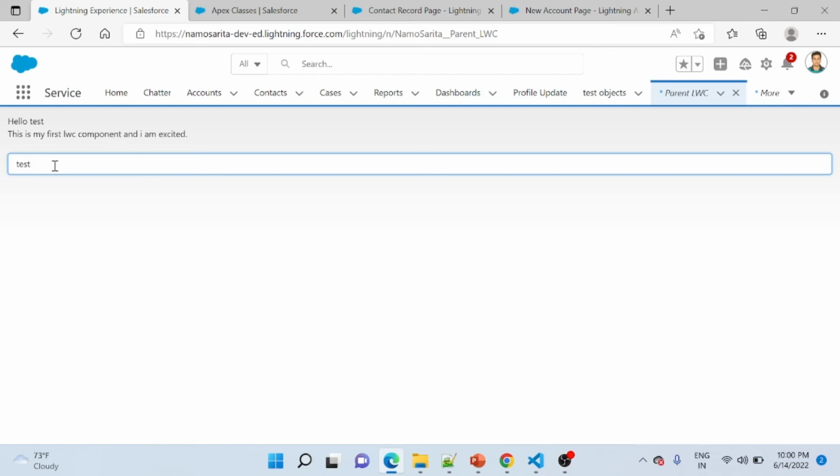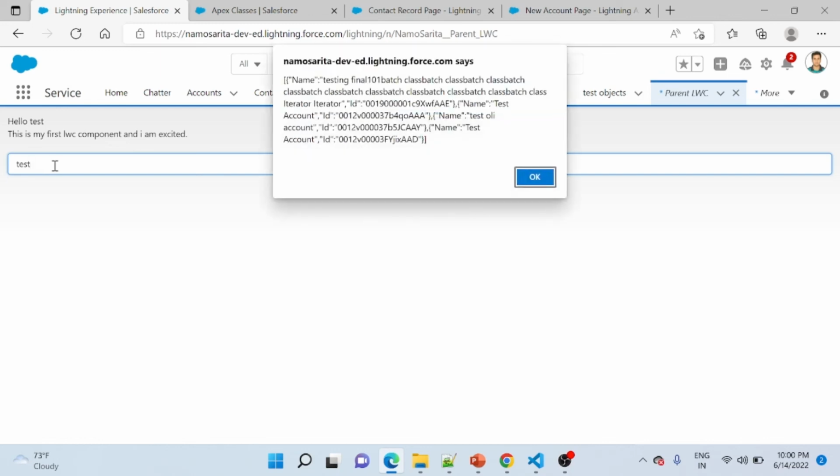As soon as I made a change, my event got fired and the text box value got assigned to the userName. This means it has changed the value of the userName attribute, which in turn has been detected by the wire method using the dollar. As soon as it detects that there is a change in the value of the attribute, it basically calls the adapter and gets a fresh set of data. So this is how your wire method works.